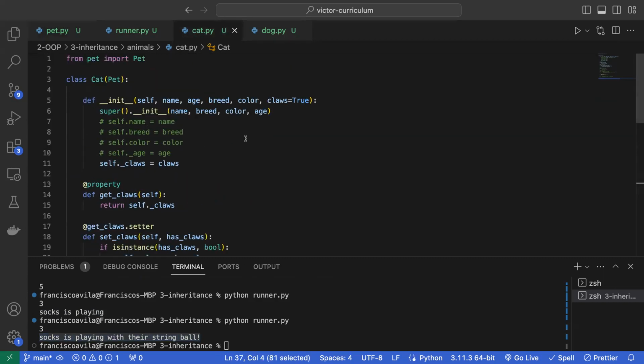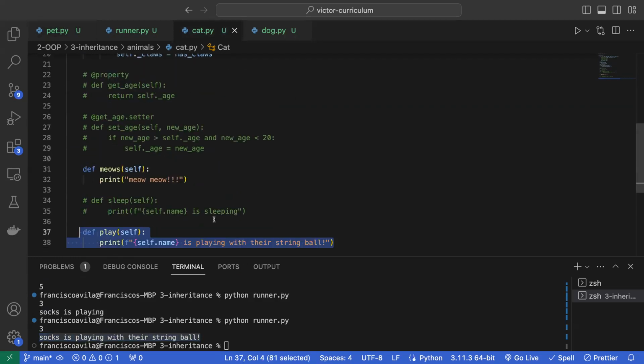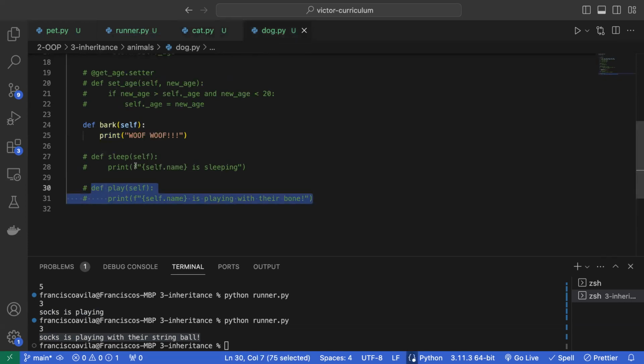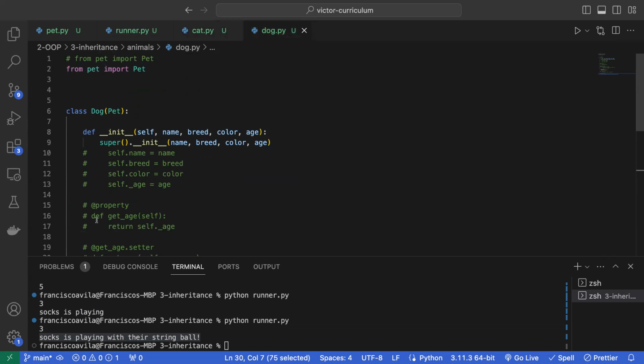So it took the method, but after it took the method, it said, you know what, this isn't fitting exactly the needs that I want. So I'm going to change it a little bit. I'm going to make it not only say that it's playing, but it's playing with their ball of string. Right? And the same can be done with the dog. Dog is also inheriting that method.